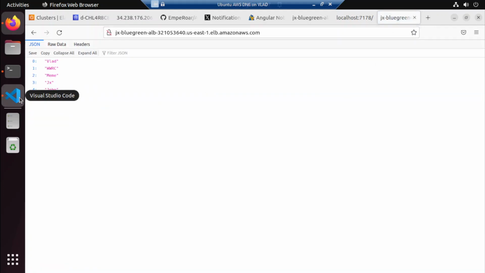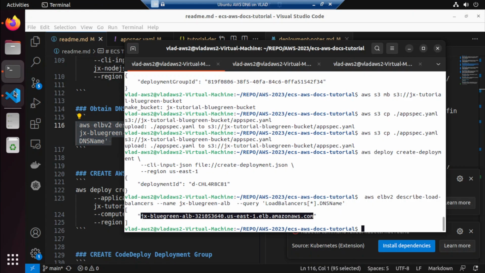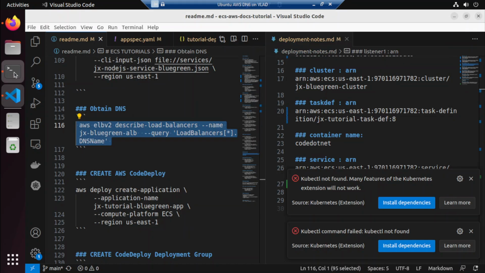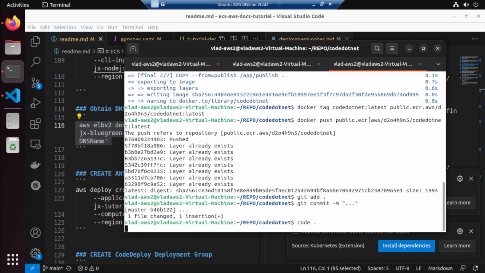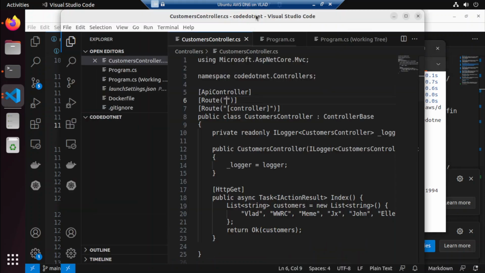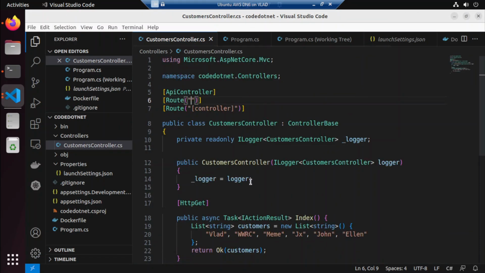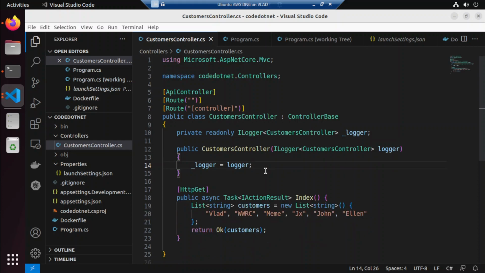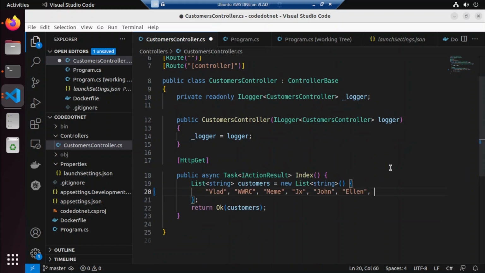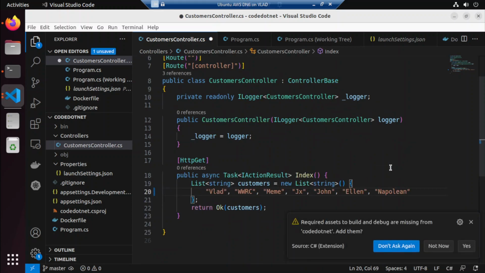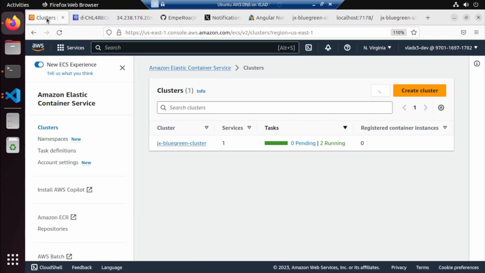All right. So now, next is we want to update our .NET code, and let's see if this will be automatically detected, if the deployment will be successful. Okay, we're going to add Napoleon. Okay, now we are adding Napoleon.